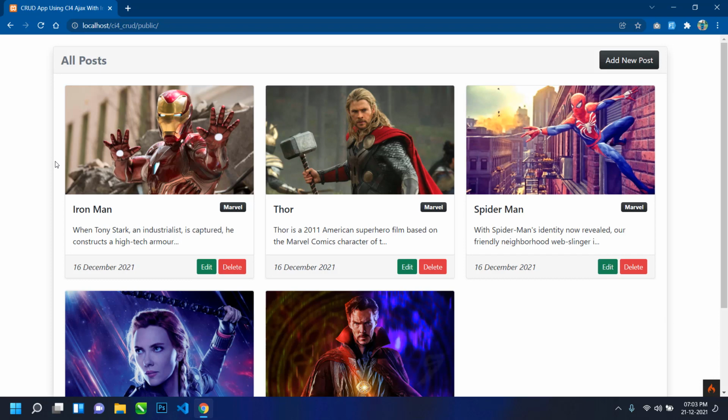I am Sahil and today I am going to show you how to develop a CRUD application with image upload using CodeIgniter 4, Bootstrap 5 and jQuery Ajax. Okay, so before starting, let's see the demo of the final application.